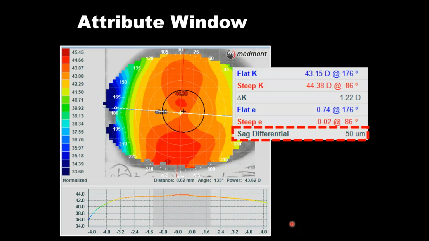So in your analysis window, in your attribute window, you can add this attribute that makes it easy for you to understand that analysis without having to go to the analysis details, set the chord diameter, click on the flat, measure the sag, click on the steep, measure the sag. This little attribute that Medmont created gives us these values.